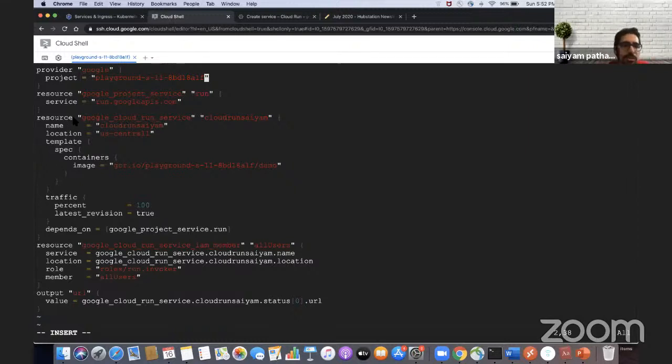So what I'm doing here is I want to create a Cloud Run resource, and I want to give it a name, Cloud Run Sayam, or you can give whatever you want. Then the location, and then in the template spec container section, I want to keep the image. So this is the image that I want my service to be deployed with. Then traffic, you can give how much percent traffic you want to give.